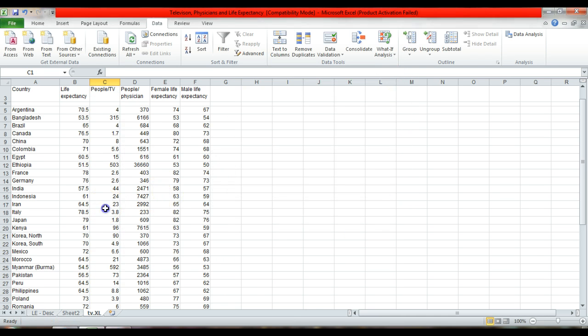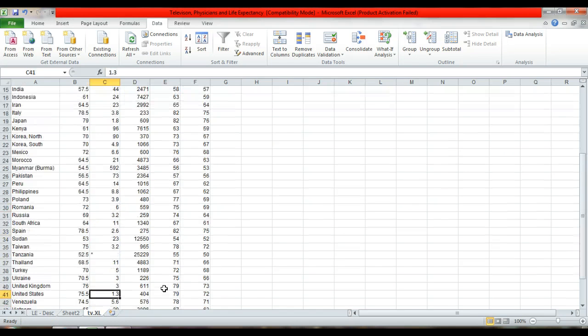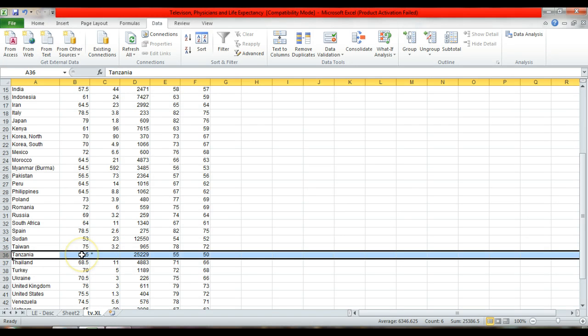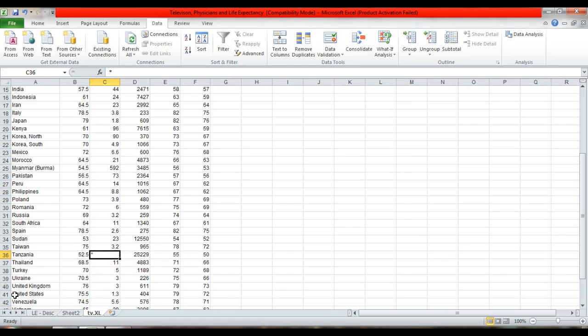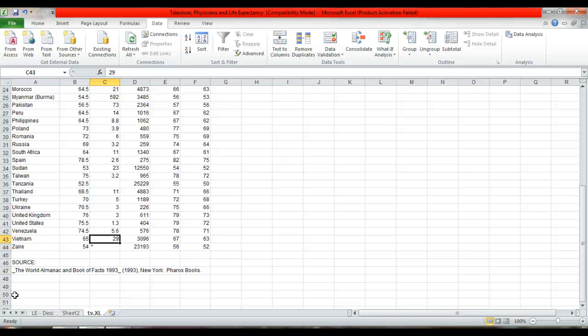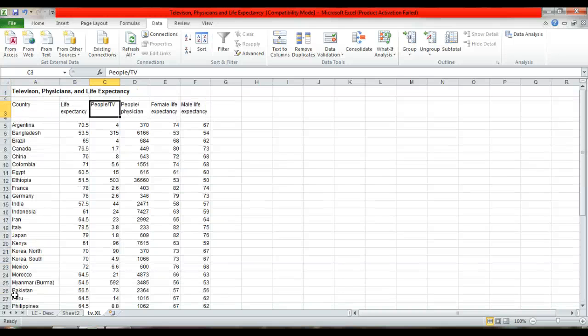So I'm going to cancel out and talk about what we do with these asterisks. Well, we could delete out all of Tanzania, but we do have information for life expectancy and physicians per person, so we probably want to keep those in. So really what you need to do is just hit delete and delete out those asterisks. So now it's just a completely blank cell. Do the same thing for Zaire. And this will allow Excel to analyze this data. It just didn't like those asterisks.